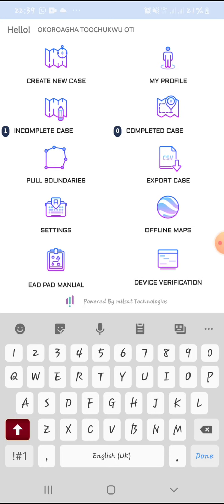You have successfully created a new case. Now if you look just below creating a new case, you have what we call incomplete case, and to the right you have what we call complete case. It is incomplete because you have not started any work at all, and the complete cases is 0, which means that you have not done any work by and large. We will now want to start a case.